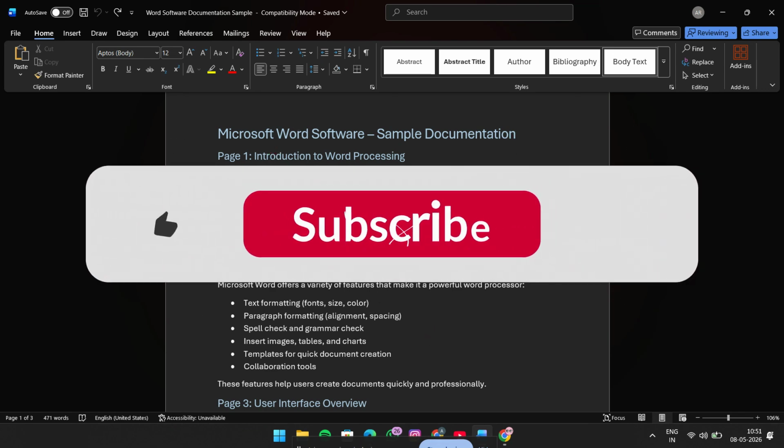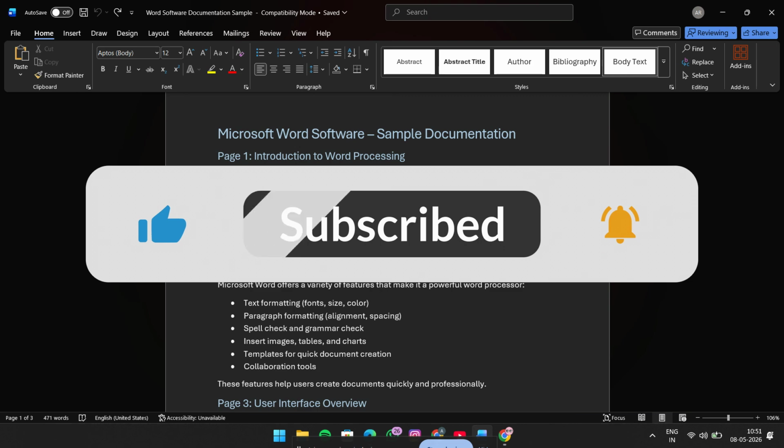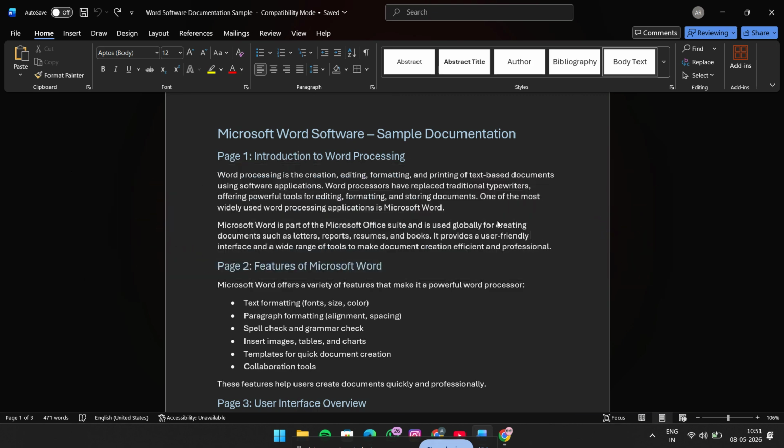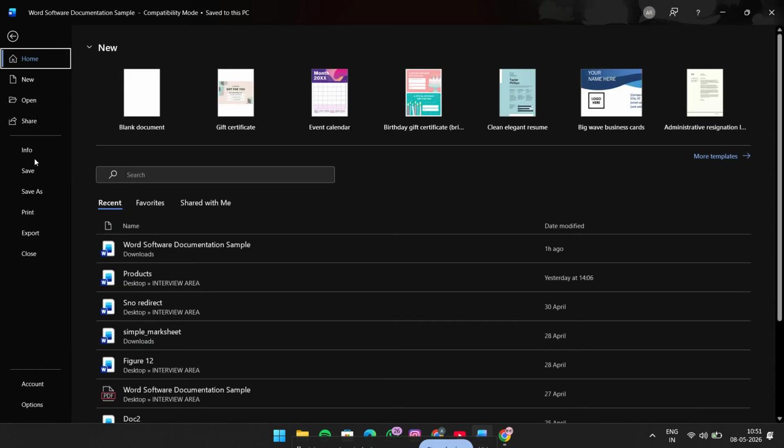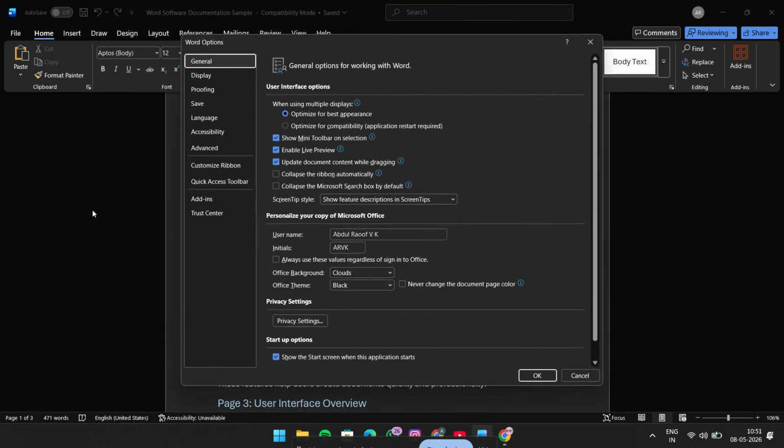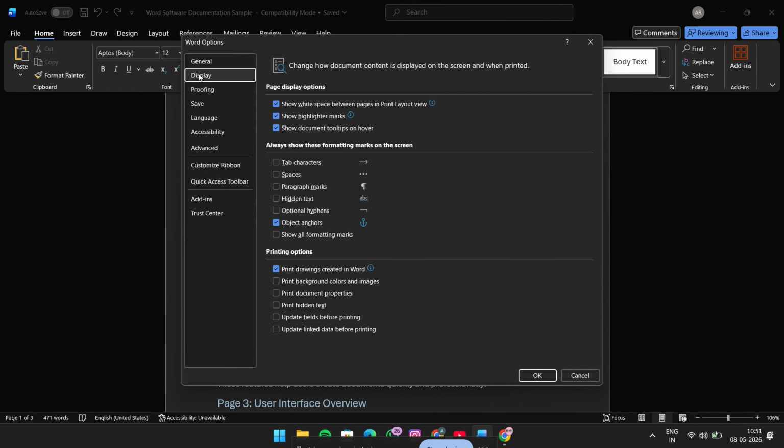Let's get started. First, open Microsoft Word and go to the top left corner of the window. Click File, then choose Options. This opens the Word Options menu where you can control different display and printing settings for your document. Once the Word Options window appears, look at the panel on the left and click Display. This section controls how Word shows your document on screen and how certain elements behave when you print.